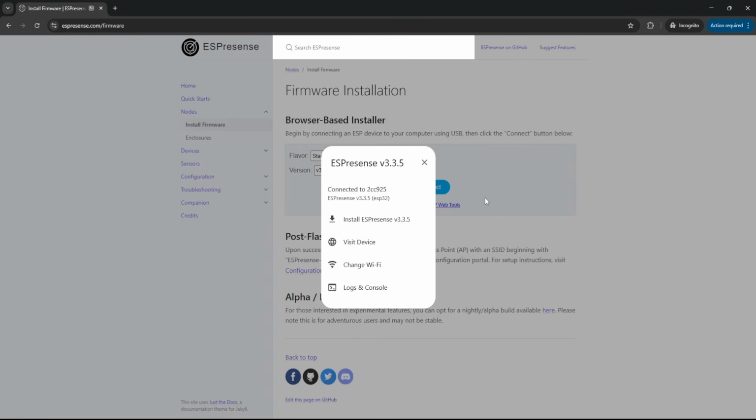Now I'm not going to cover those settings just yet, because I want to go through flashing a PoE Ethernet ESP32 board, and then I'll cover the settings of both back to back at the same time instead of repeating myself.